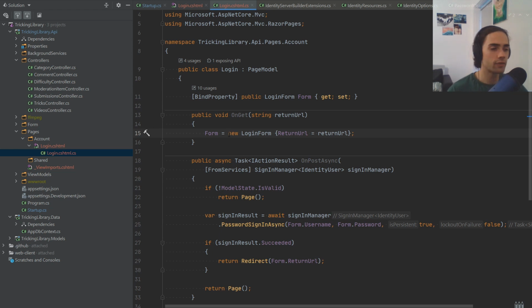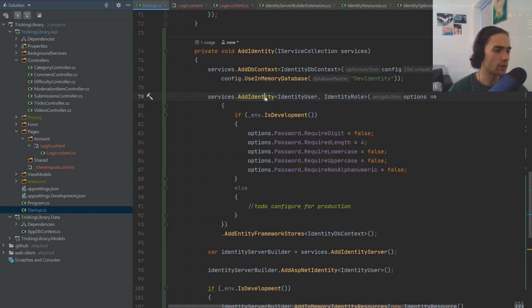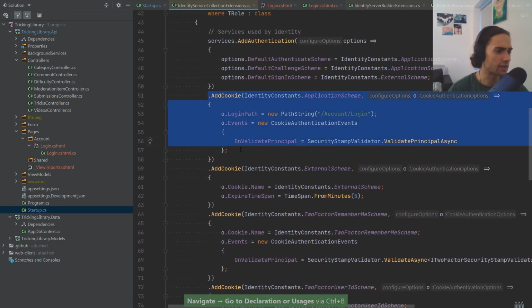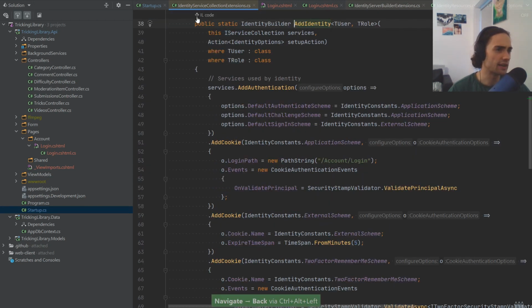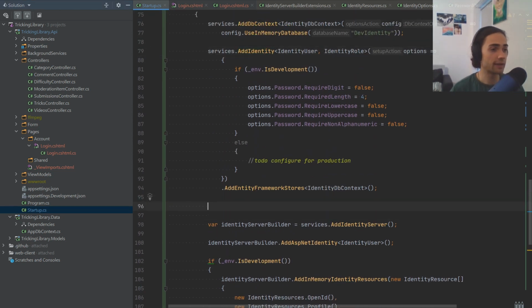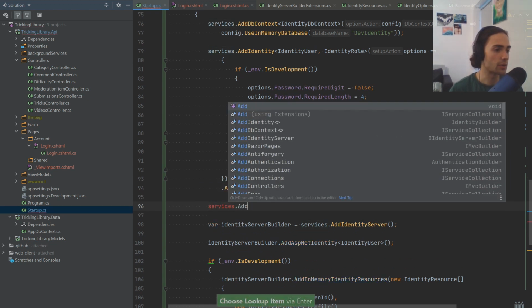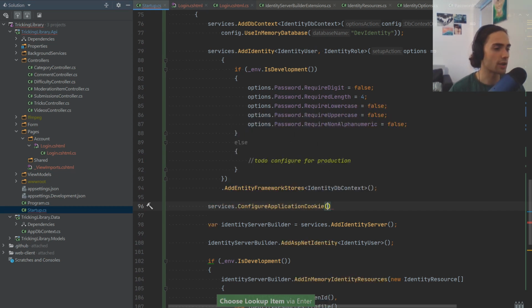So now that we have the login page, let's make sure that when we hit an authorized endpoint somewhere on our API, it redirects us to this login form. This will be in our startup, the identity implementation. If we go in here, you will see that it adds a cookie. It configures a bunch of cookie authentication, and primarily what we want to do is override that. So in services, instead of add, we'll configure application cookie.